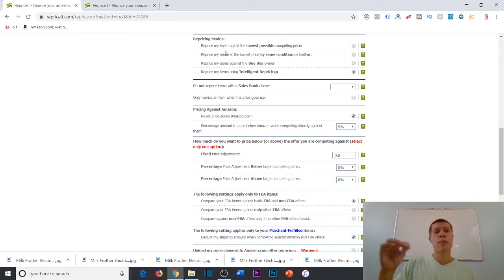So for these, because these are new items and we're shipping them into FBA, remember, and we want to match and compete against the buy box, we're going to click reprice my items against the buy box owner, right? However, if you were competing against the lowest price, if you were selling like used items, like used books, or you just simply wanted to always have the lowest price, then you'd click lowest price.